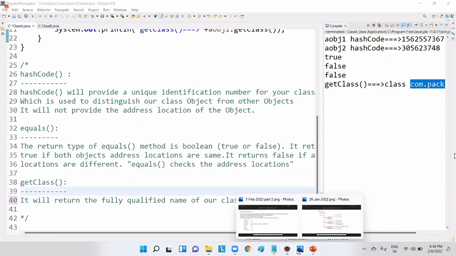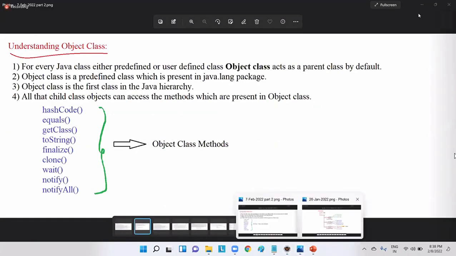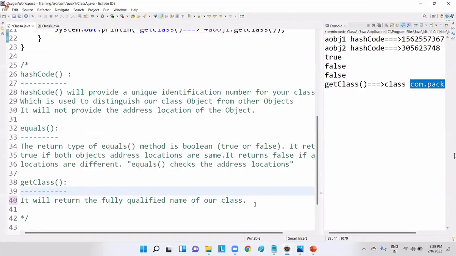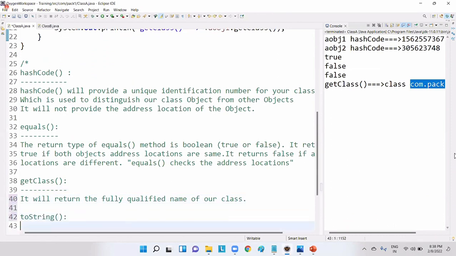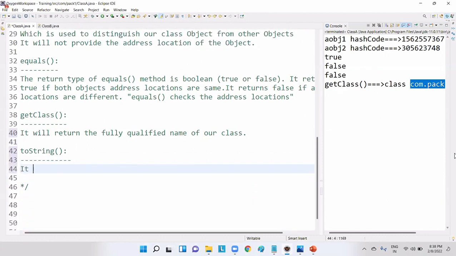Now after that, guys, the toString method. Okay, now guys, what is the use of this toString method? The toString method is used to convert an object into a string represented format. That's it, guys.